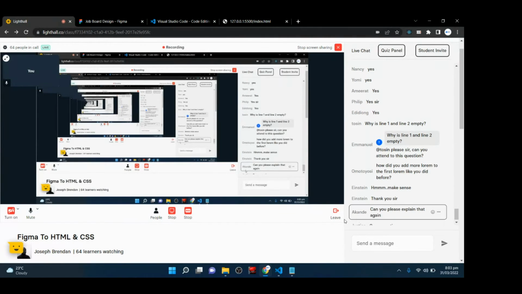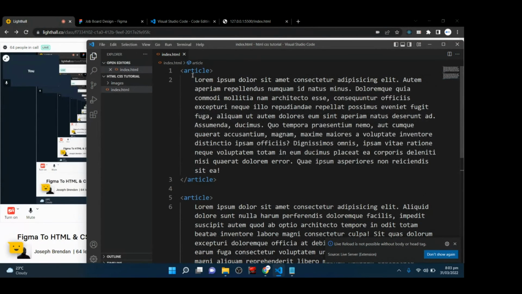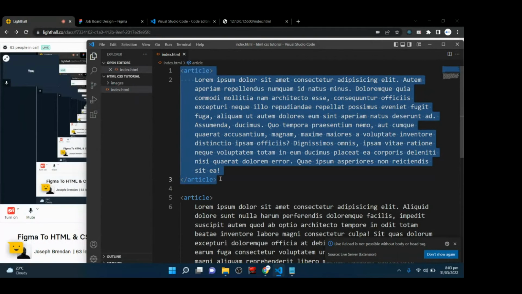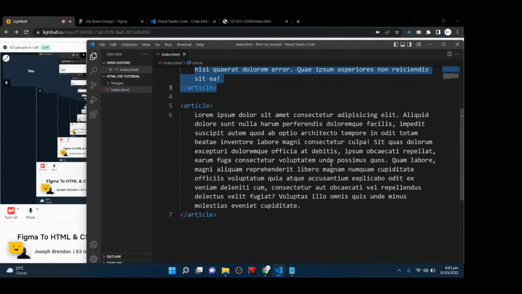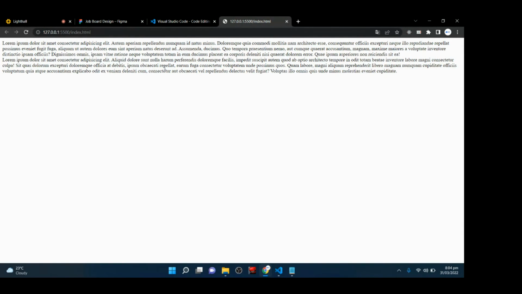So can you please explain that again? Now, the explanation is simple. With article tags, as you can see here, I have two article tags. One article here. This is one article. And this is another article here. So I have two articles here. But these two articles, if you come here in the browser, you cannot differentiate where one article stops and where the other one starts.